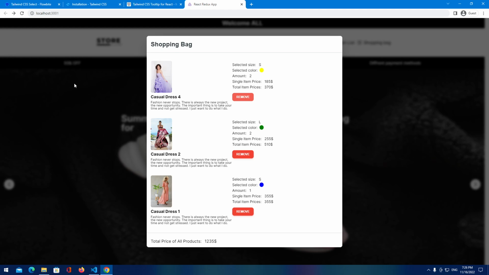Okay, let's go back to our cart. As you can see, we added 5 products. If I'm right, yeah, amount 1, 2, and 2. Okay, 5 products. Total price of the item is increasing because there are 2 items. This is the single item price, and our total price of all products is increasing as well. So let's try to remove them. Let's remove this item. Is the total price of all products decreasing?